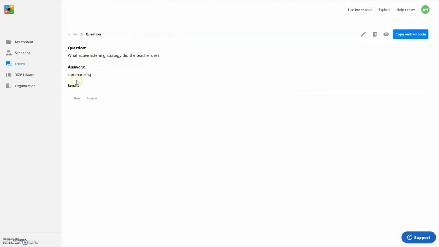All right, so I've got my questions. You can put several answers there. You could say summarize, summarizing, try to get different forms in there so that you know the students will get the answer marked correct. When you're finished creating your form, you would go up to the right-hand side where it says Copy Embed Code, and then down here, this little dialog box says it has been copied to my clipboard.